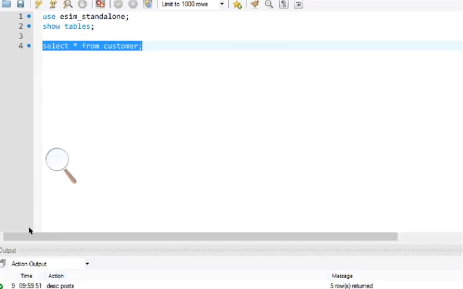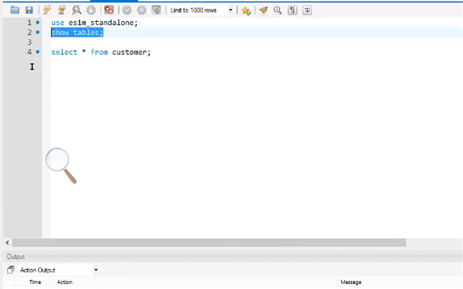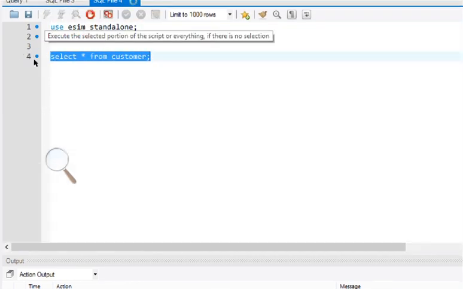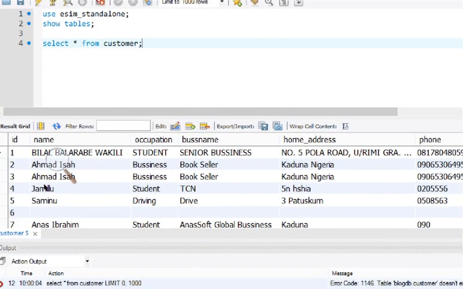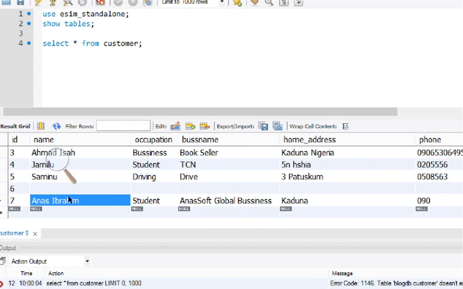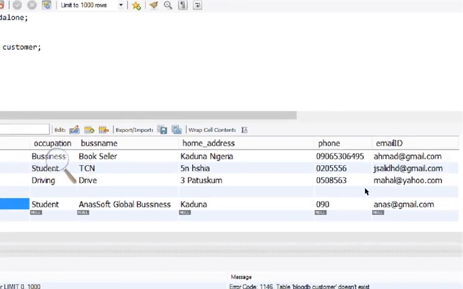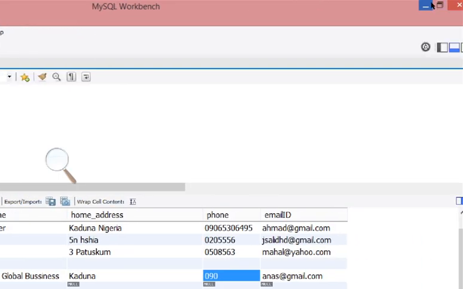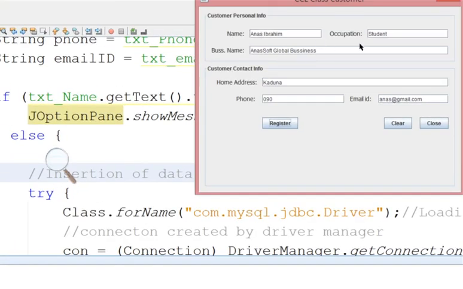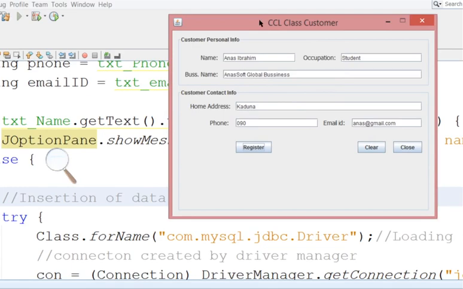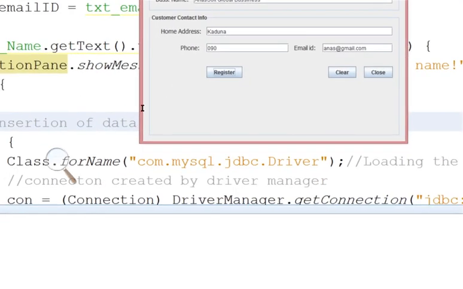It seems I clicked on something, and most likely it has wiped away something here. Alright, can we see that Ibrahim has been successfully registered? Anas Ibrahim, student, Anas Soft, Global Business, Kaduna, 090. We have to validate this and this so it becomes a correct thing here. For this one, the validation is not more than this, but for this one, it has to be a correct phone number. You have to do this for all.